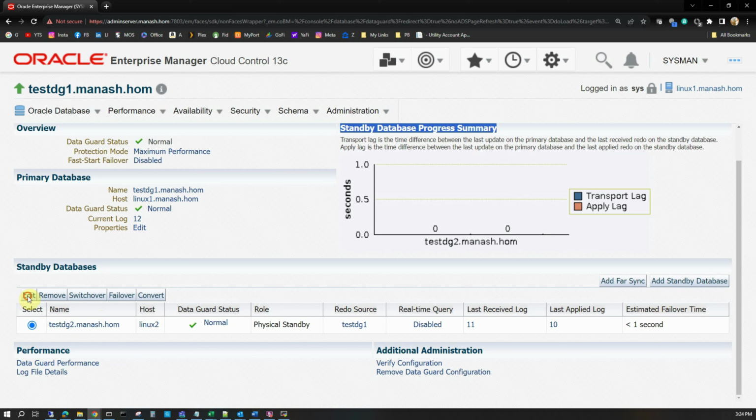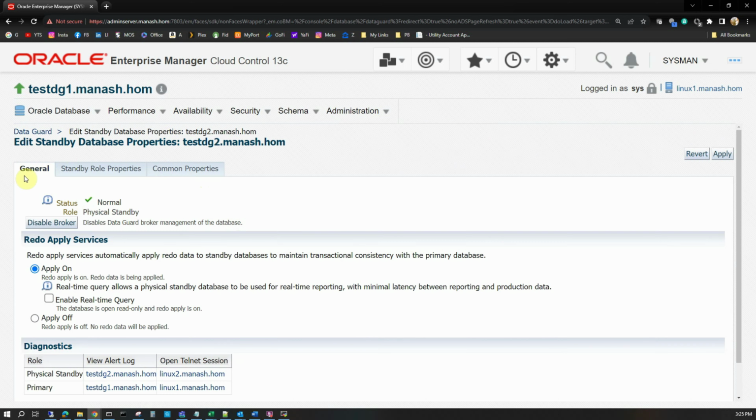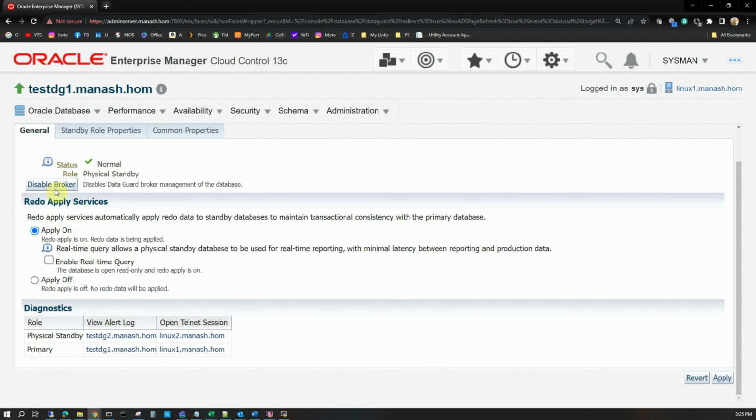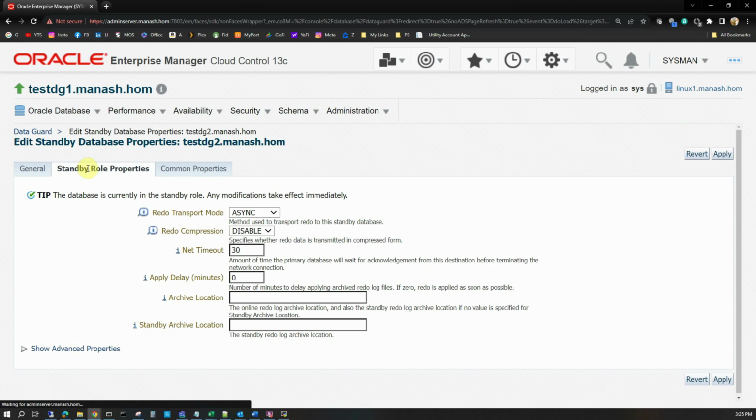And if you click on this edit button, you'll see all those properties which are modifiable. Under the General tab, we have the option to disable the DataGuard broker, and also we have the option to stop the redo apply, like using the apply on or enable real-time query, apply off, etc. And in the next tab, that is the Standby Role Properties, you have the other options here which are modifiable, like the redo transport mode. You have the option to select asynchronous, synchronous, and fast synchronous options.